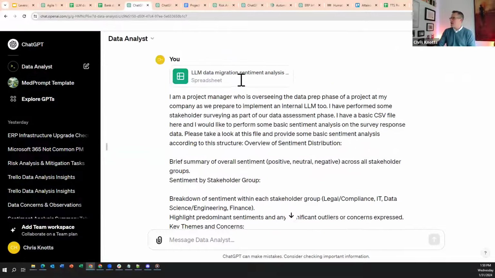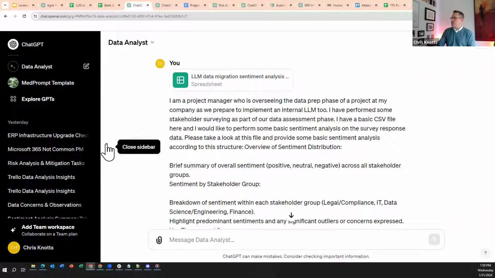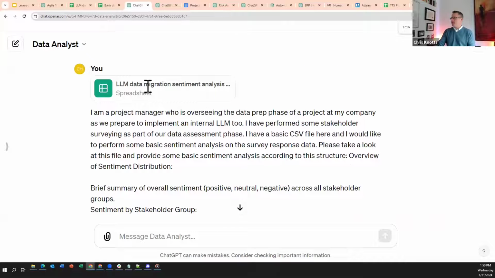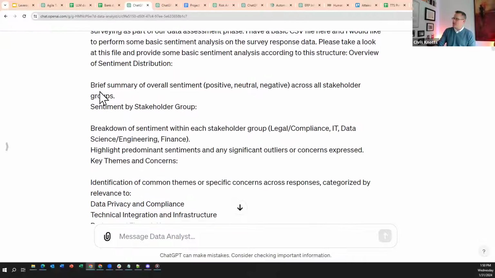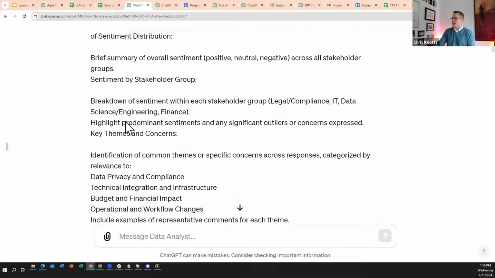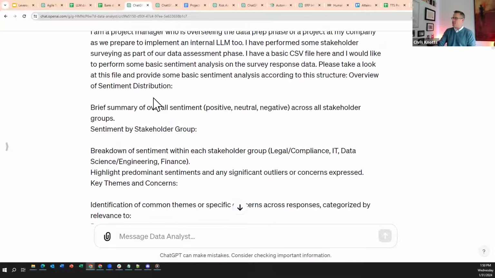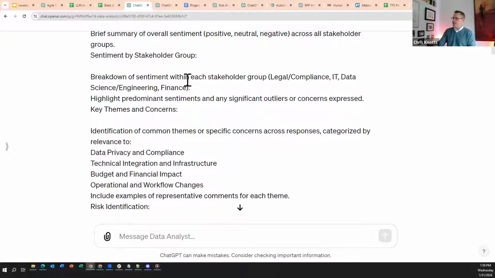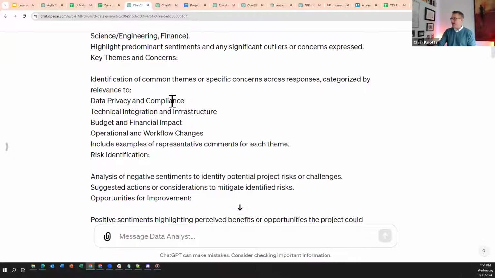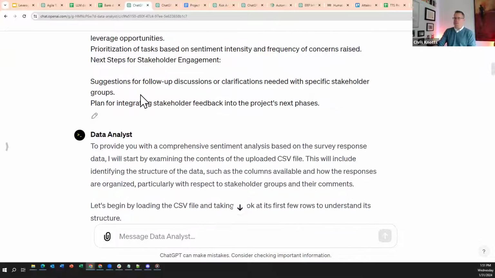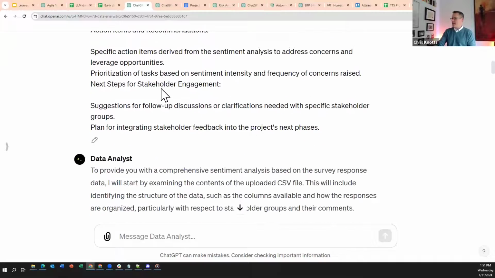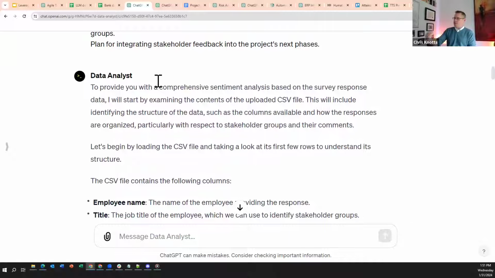So what I've done here is I've used Data Analyst within ChatGPT to pull this data set, the sentiment analysis survey reporting, and I've prompted it like this. I'm a project manager who's overseeing the data prep phase of an internal LLM implementation. And then I've built this prompt. It's not the easiest to read, but I asked it to perform sentiment analysis to break down these different categories, the teammates' concerns that got identified, and other sentiment analysis specifics. So pulling the data set in, I've used the AI to do these things.